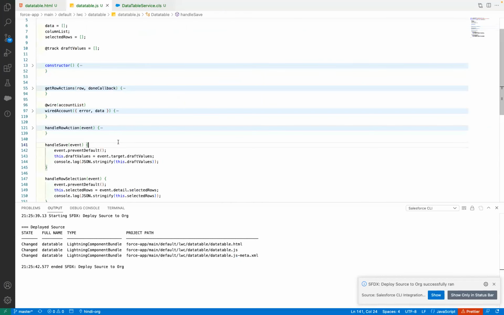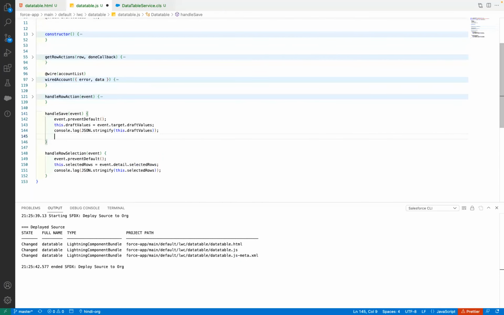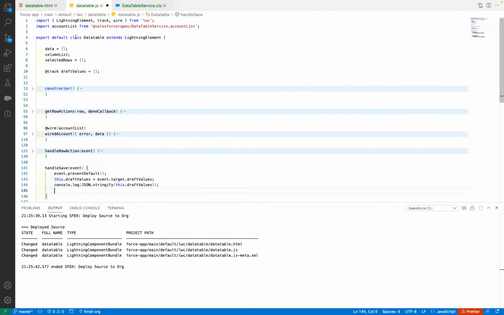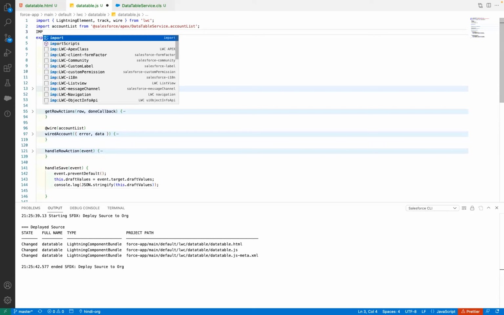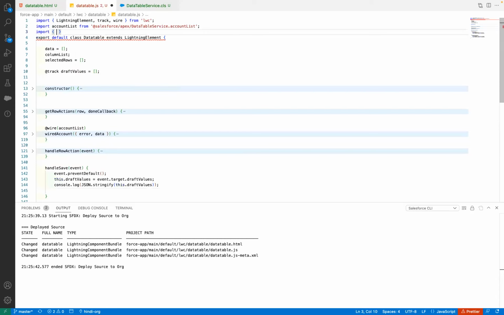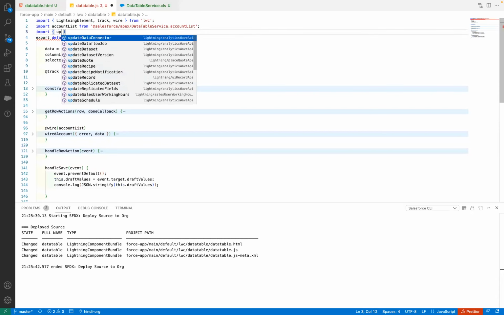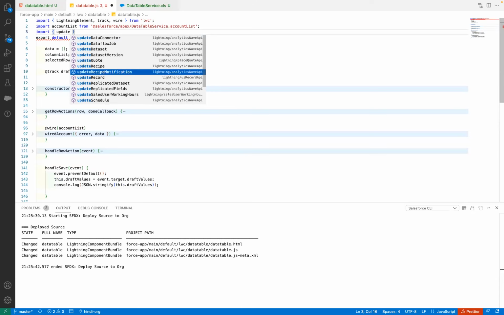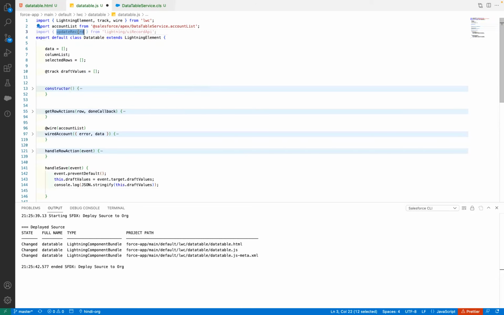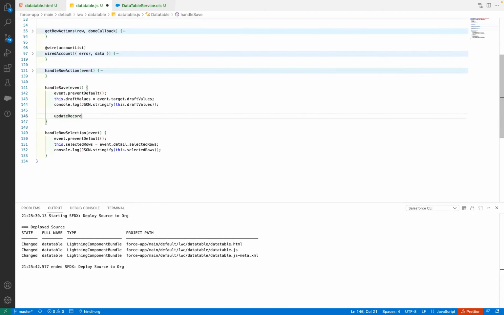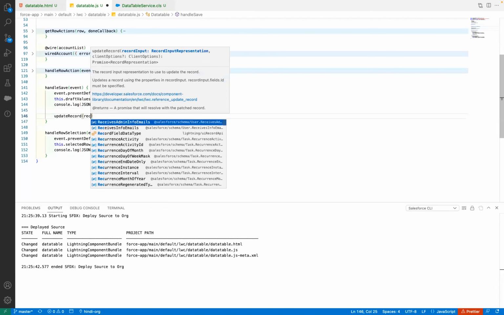So within your JavaScript, what you could do is, do you remember using the syntax of updateRecord? So first we have to import that. Okay. We have to import updateRecord now. Do you remember how it takes the values? It takes the recordInput, right? It takes updateRecord and it takes recordInput.